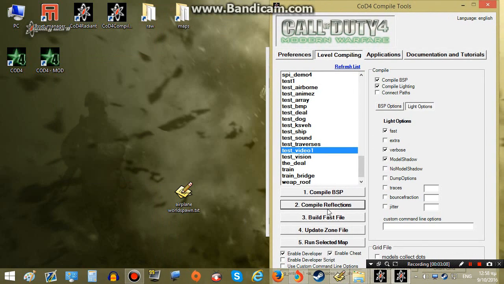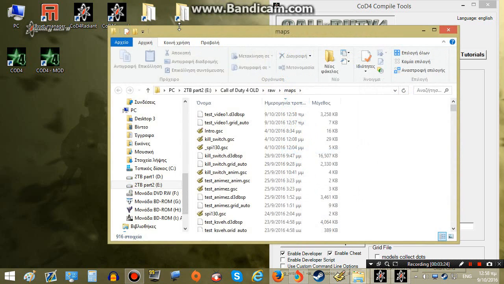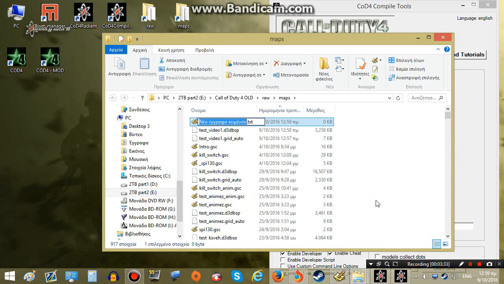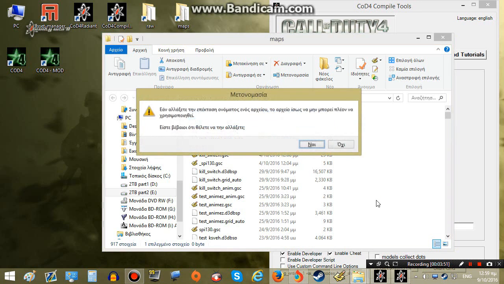Alright, then we will have to build our fast file, which is our playable file of the map. But first of all, we need to have a script for our map, a very basic script, which is always needed for a single player map to be able to play. Now, in this directory, you will have to create a text file, name it exactly as the file name of the map, which in this case is test video 1, and change the format, the file extension actually, to GSC, which is the game script for Call of Duty.